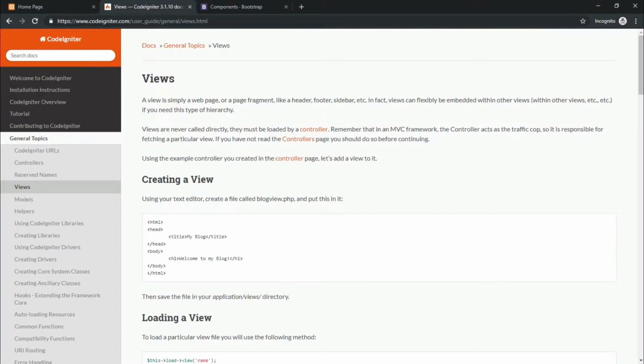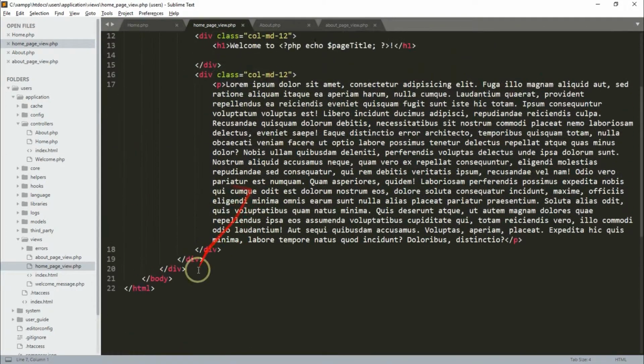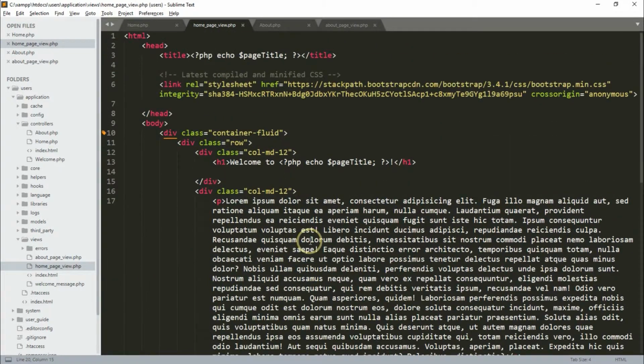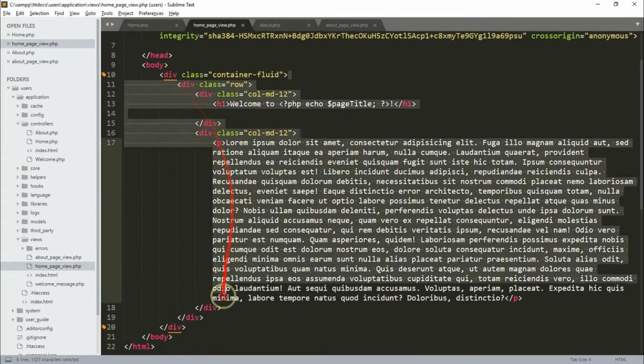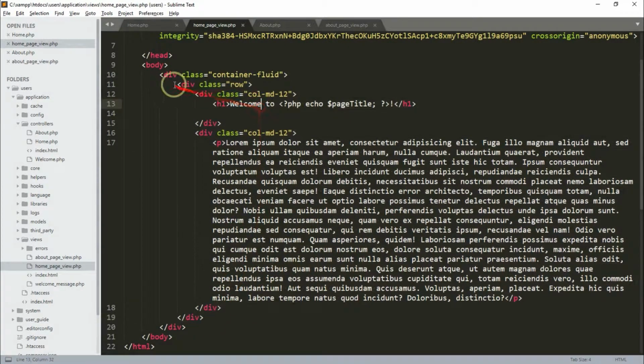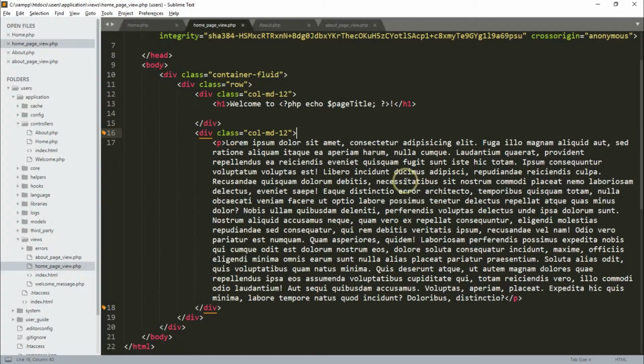I have done something with our previous views. I omitted some part of the links. For example, with the Bootstrap theme, I omitted the Bootstrap JavaScript since we are not using that right now. Now, I added this container to contain all of the rows, all of the divs that we have created last time. You might want to do that to improve the design of our page.